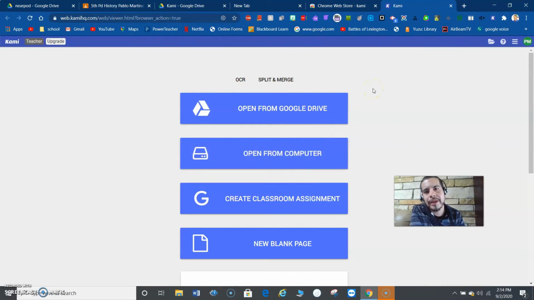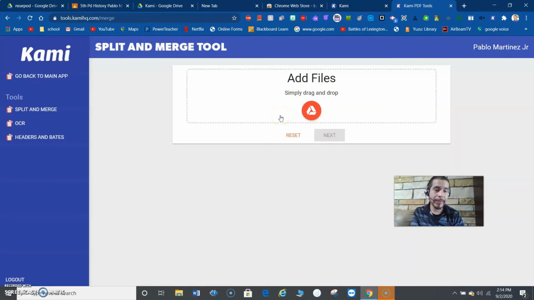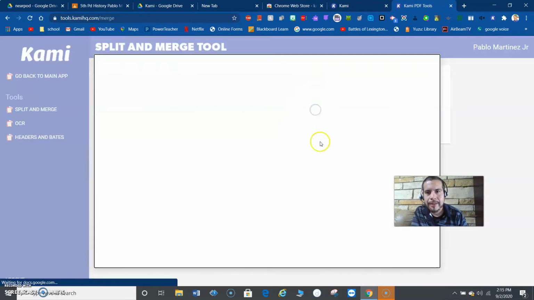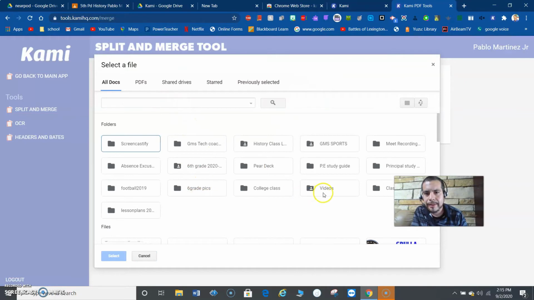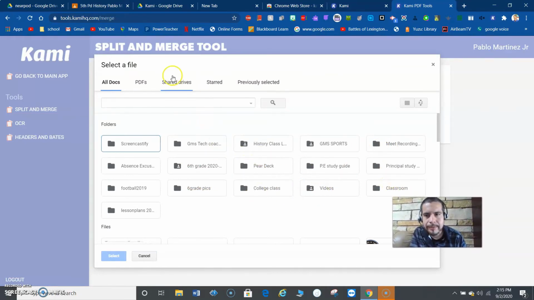Okay. There's other things you can do, like you can split and merge. Let's say you have a huge bunch of packets. You can split and merge them and just assign them individually or all together. Mine was all together, but I could put it here. And let's say, let me get that one back. Where did I leave it? Let's see, here it is.